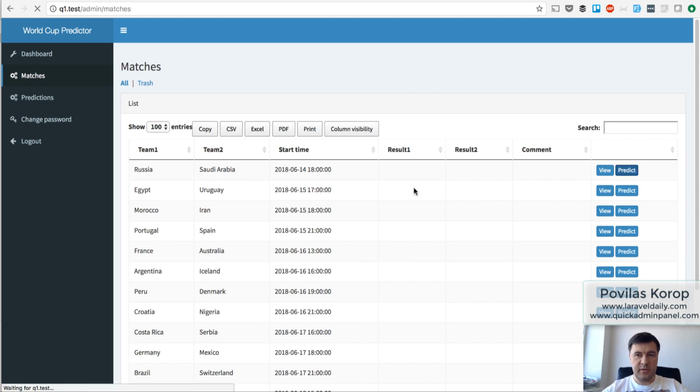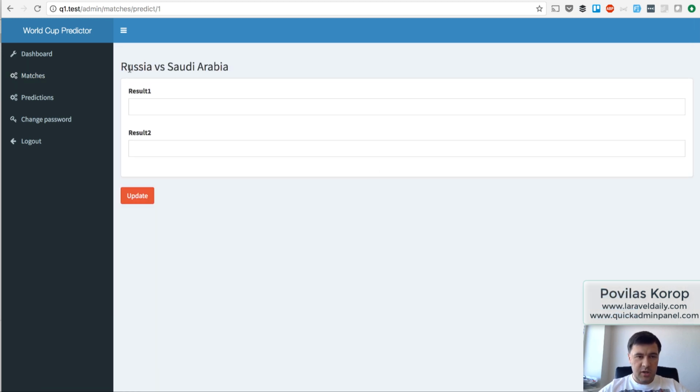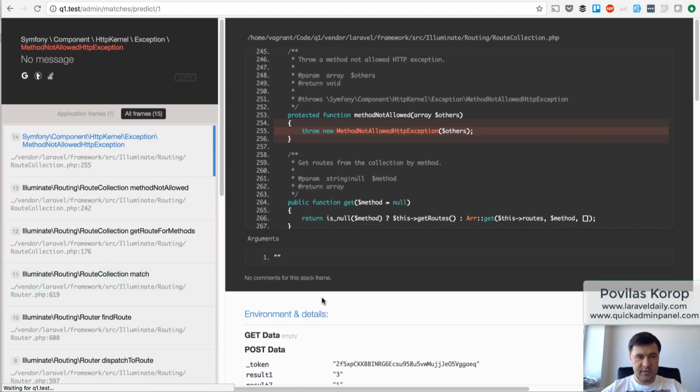So let's predict the result for that match. Team name versus team2 name, as I've put here. So let's predict it will be 3, 2, 1, and let's update. And we will probably get an error because that doesn't exist.